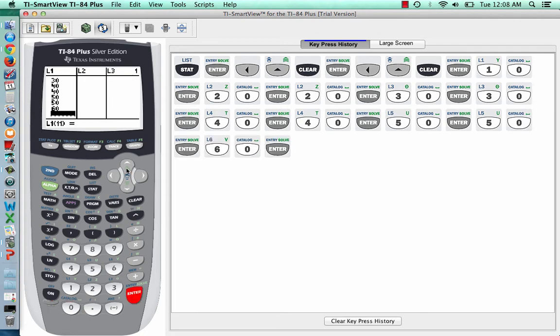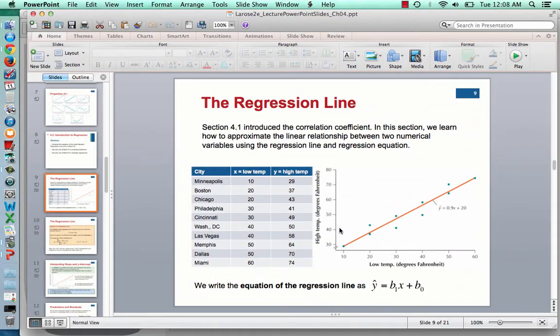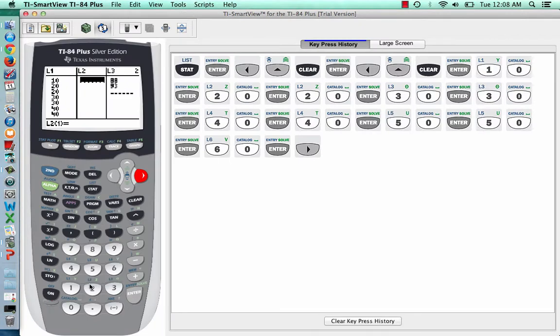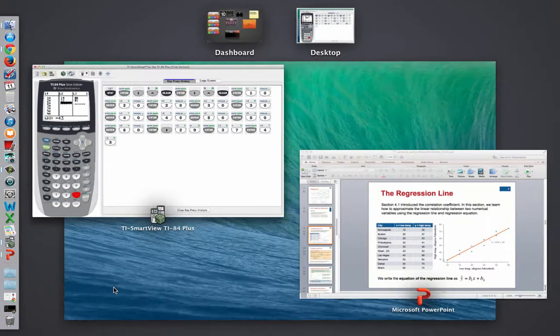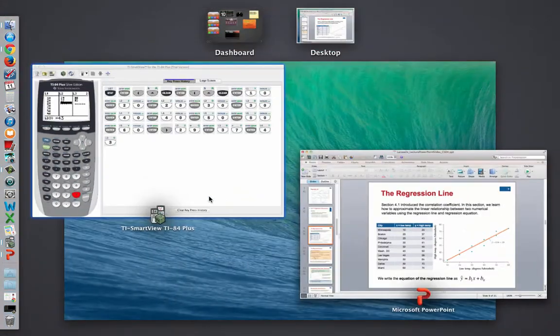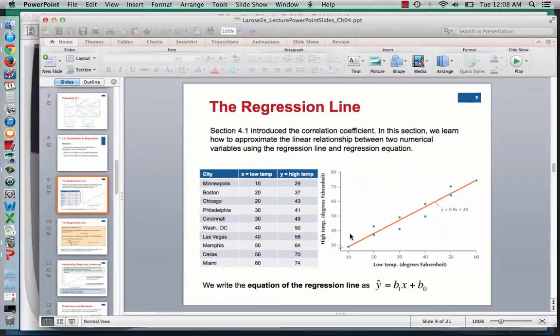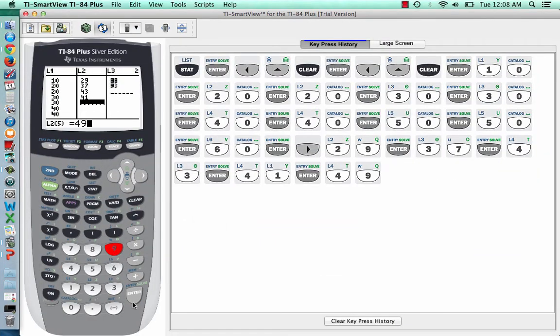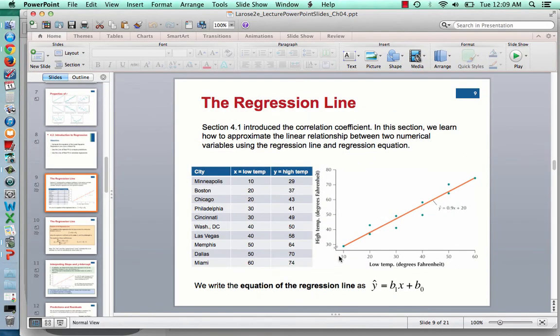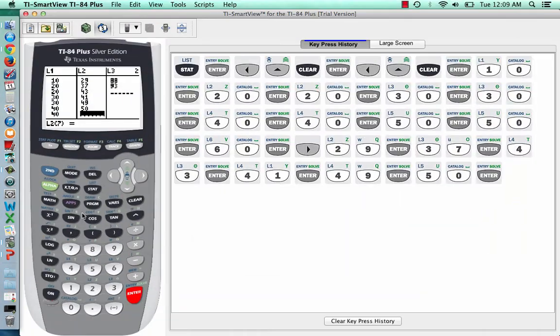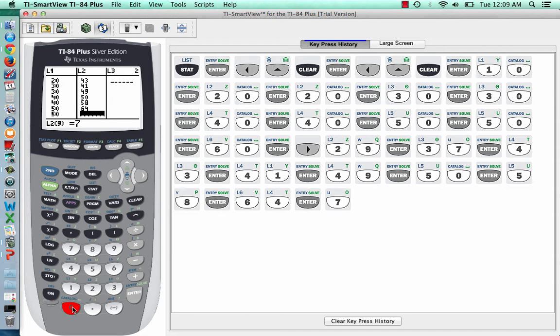Then I put in the corresponding y values, so I have to go over to list 2, look back at the table: 29, 37, 43, 41, 49, 50, 58, 64, 70, and then the last one was 74, and then I have all the data values in.